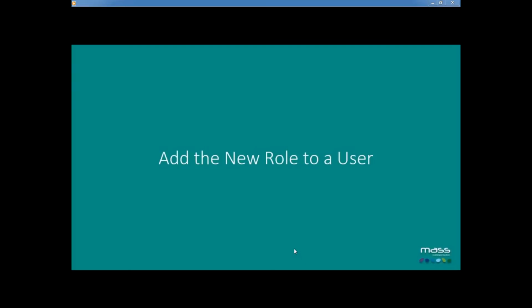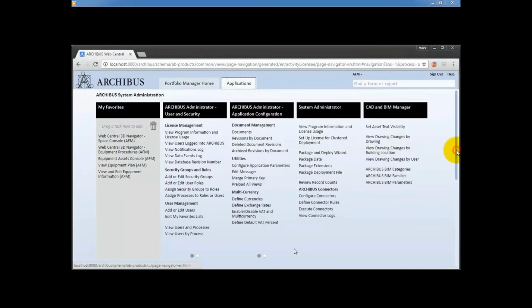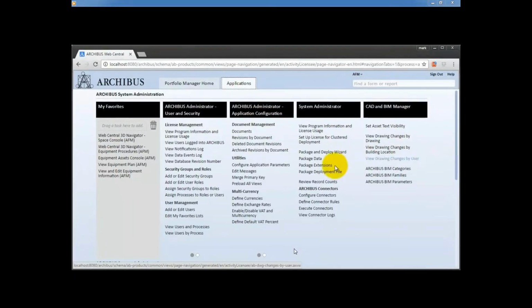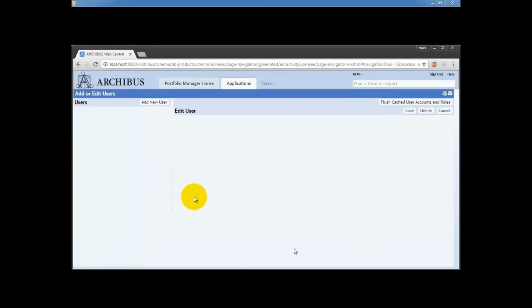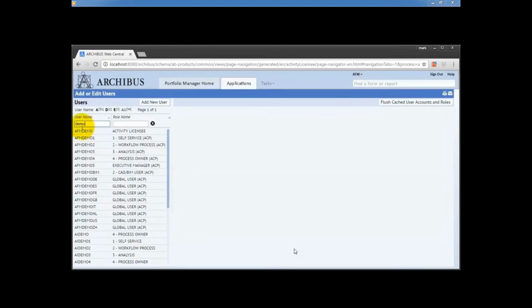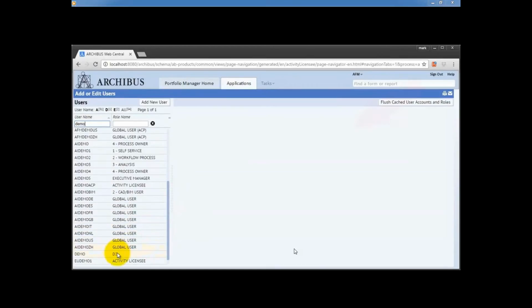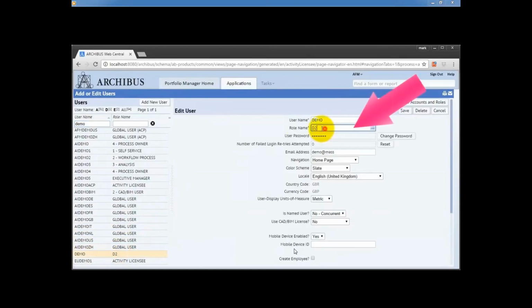So now we have to add the role which we've just populated with processes to the user. So we'll go in as Edit User. We'll find the demo account that we're using in this demonstration, which is called Demo. There we go. We'll change it from its previous role to Homepage Demo. We'll save that.